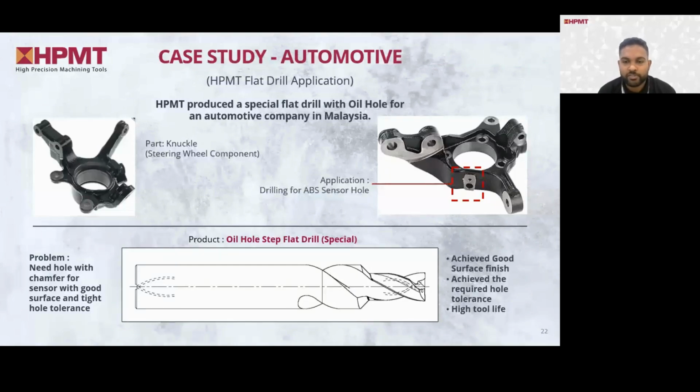Hi, everyone. My name is Ram Prabhu, and I'm a product management engineer at HPMT. Today, I'll be discussing flat drills from a commercial perspective, focusing on how we at HPMT work to fulfill customer needs through both standard and specialized solutions. I would like to emphasize that HPMT is familiar with flat drills as we have been producing them for the Japanese market and have successfully sold them for over a couple of years now. We don't just manufacture conventional flat drills, we also offer specialized flat drills to meet specific customer requirements.